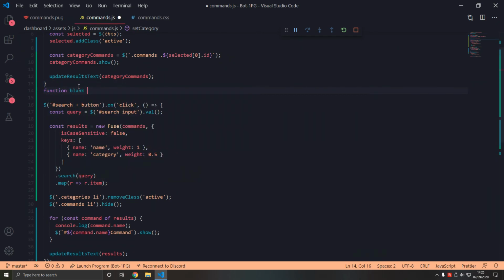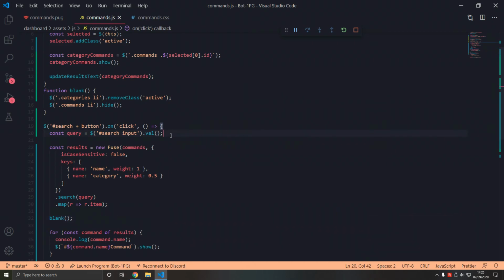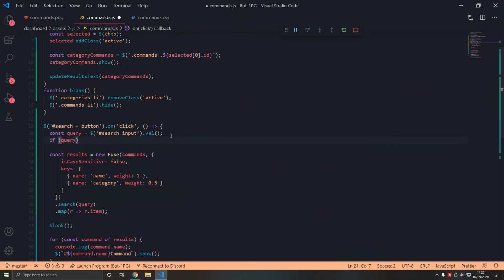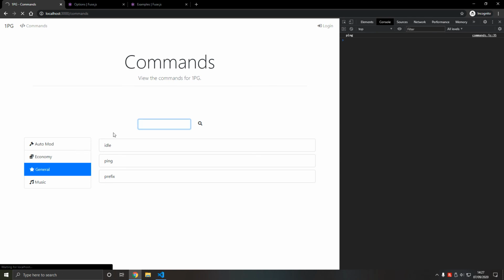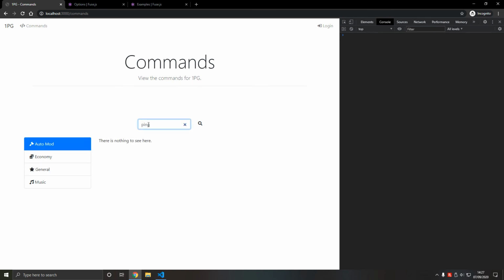Function blank. Now, if the query here is null, if no query.trim, remove white space, what do we do? Well, this is what we do. We type .commands li .show. That's what we're going to do first of all. So we're going to return that. So we type ping, we get ping. Type nothing, we get all the commands that exist. Because why not?